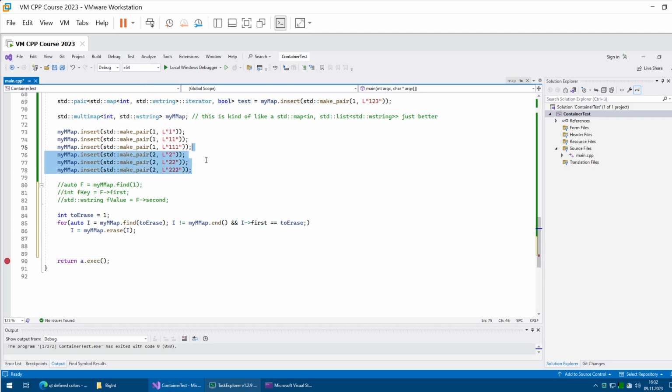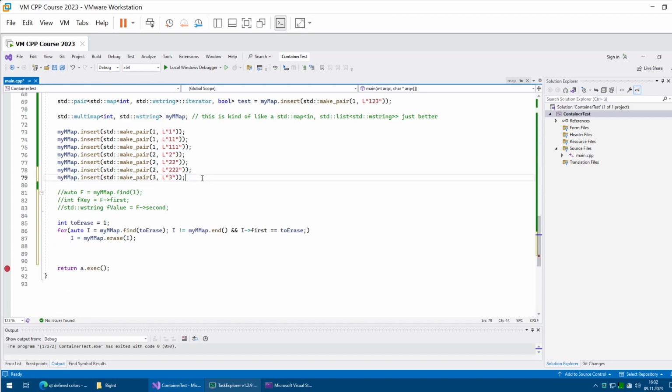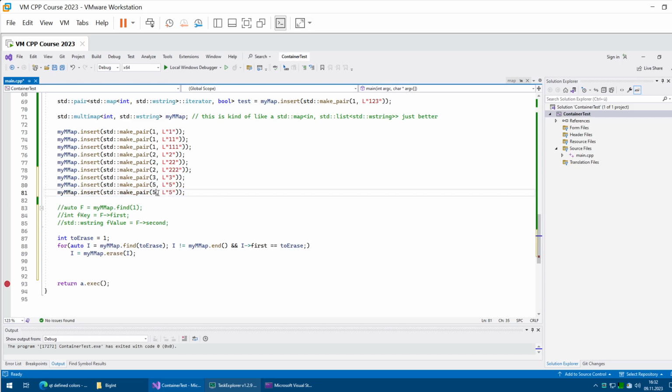And I will just add here a 333. Let's not overcomplicate things. 3 and 5 and 6.